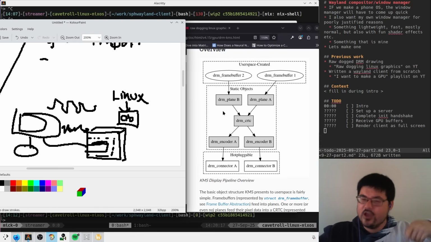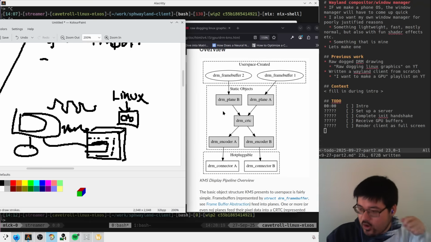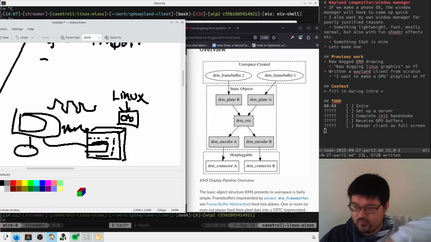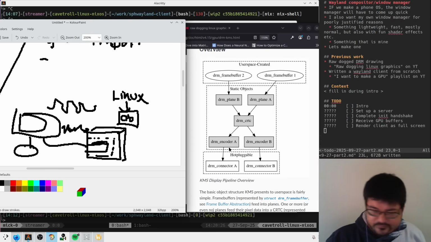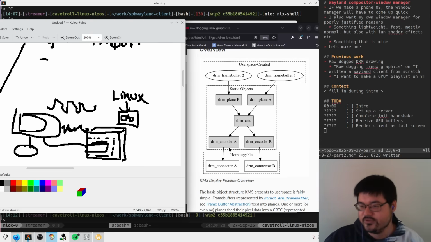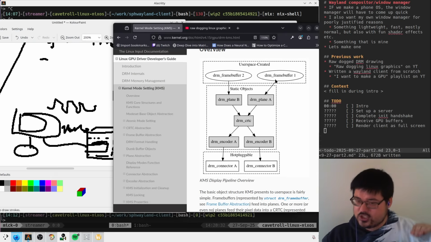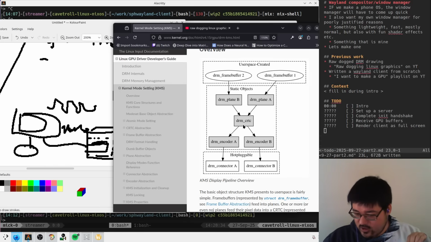So I have this controller. The controller is going to figure out where everything's going to go, and then it's going to pass it to the encoders. The encoders are going to send the data over the wire, and then it's going to show on the monitor.